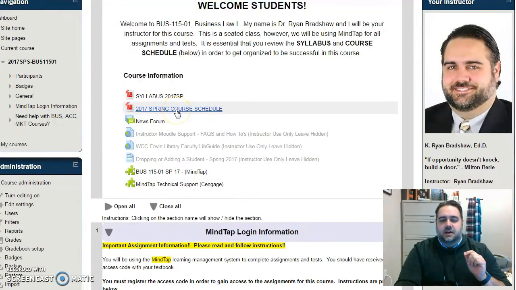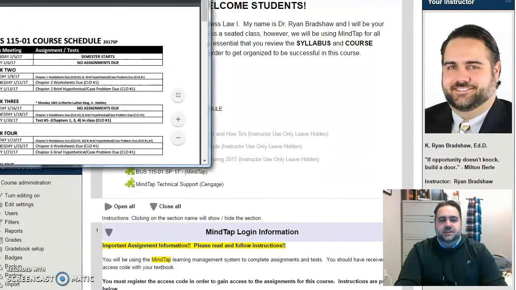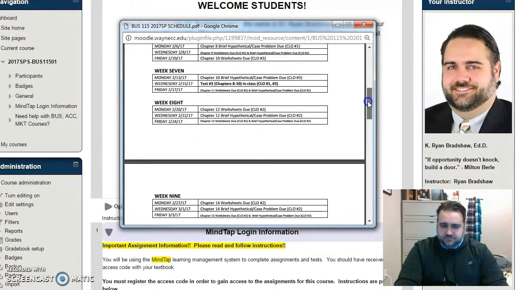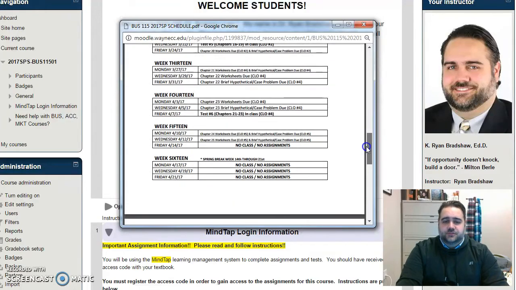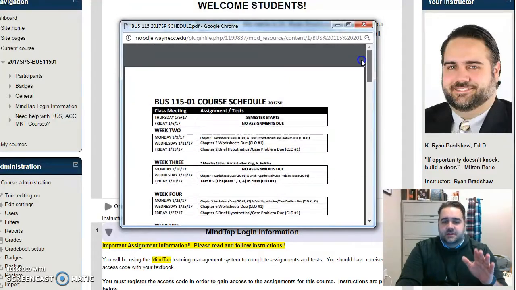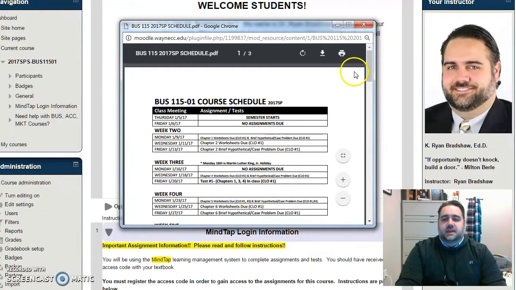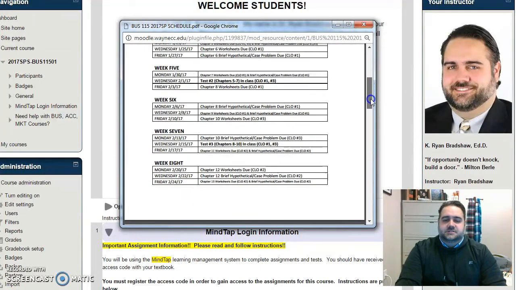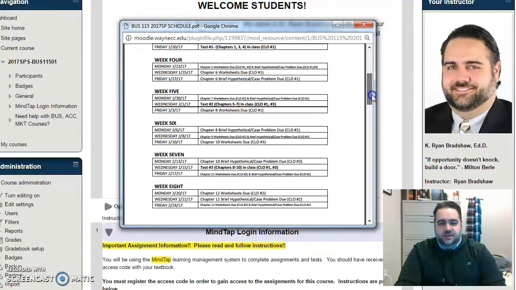And the main thing I would draw your attention to is the course schedule. When you pull up the course schedule, it's going to identify the due dates for every assignment in the course. It's got all the dates lined out. It's got all the assignments lined out, and other events like holidays and spring breaks and things like that. So take an opportunity to review that information.